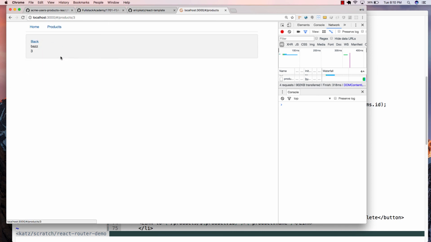Again, this is also operating under the assumptions that when we get all our products, that everything we need is going to be in there, okay? If we were going to make a separate API call for the details of a product, we'd have to do something a little bit more complicated. And we'll talk about that at some other point. But this should be enough to get you through the workshop with React Router.